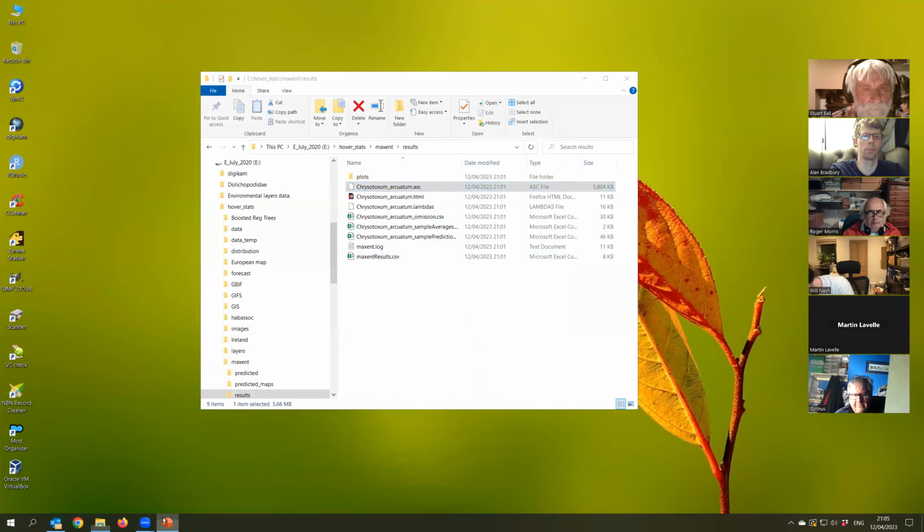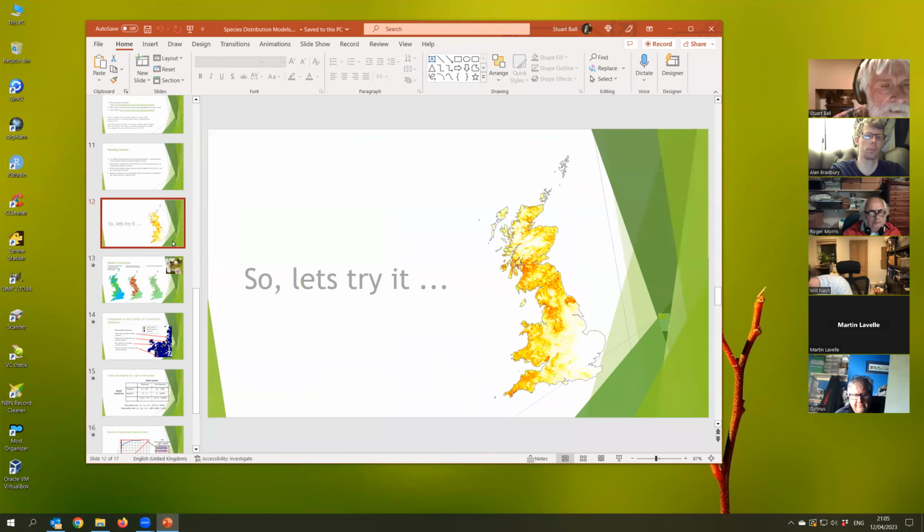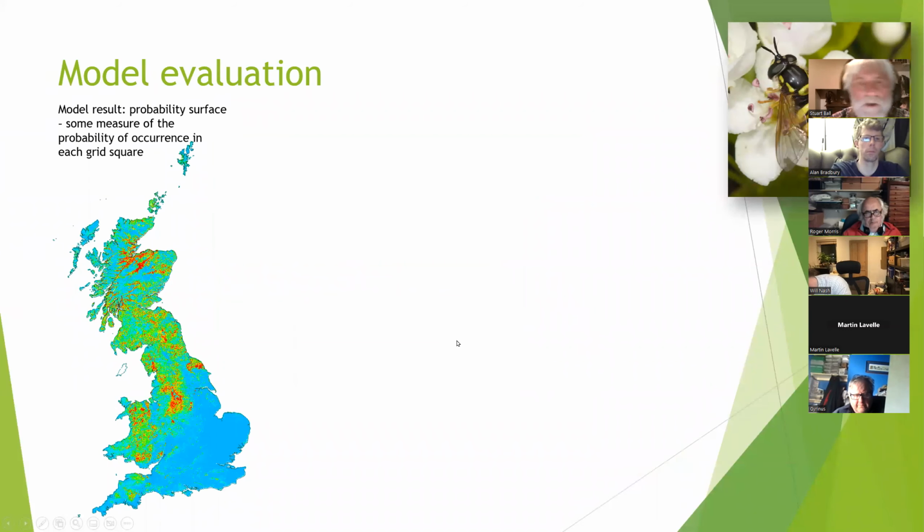Okay, so let's go back and look at the last little bit of this. Okay, so we ran a model, we got a model. Is it any good? So an important thing is to evaluate that model and determine whether it's any good or not. The result we got out is this thing called a logistic probability for each 1 kilometre square, which are here shown as colours. So the redder, the higher, the bluer, the lower.